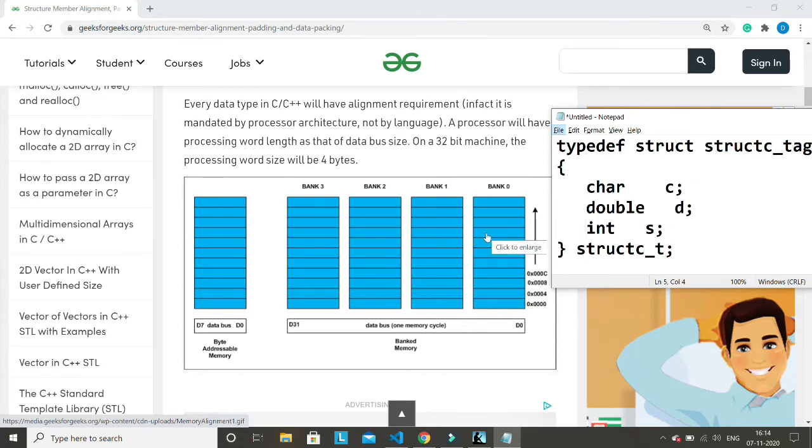Okay, and then integer s will take how many bytes? Integer s will take 4 more bytes, when it starts from here, 1 2 3 4. So in this case how many bytes is it taking? Here it is taking 8 bytes, here it is taking 8 bytes. 8 plus 8 plus 4, 16, right? But why is it showing 24?